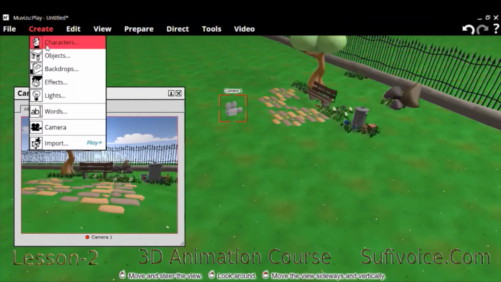If you want to create an object, click on objects. If you want to create a backdrop, click on backdrop. If you want to add effects to the animations, click on effects. If you want to add additional lights, click on this lights. If you want to add words or sentences, text messages, click on this words thing.